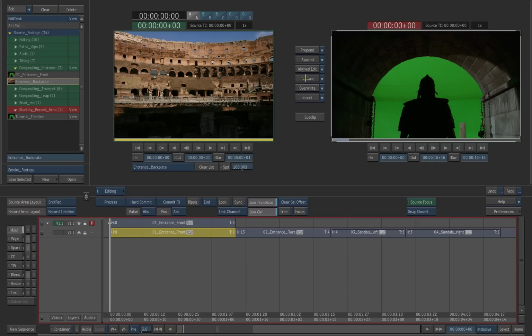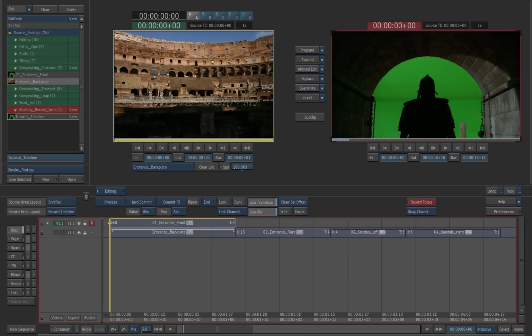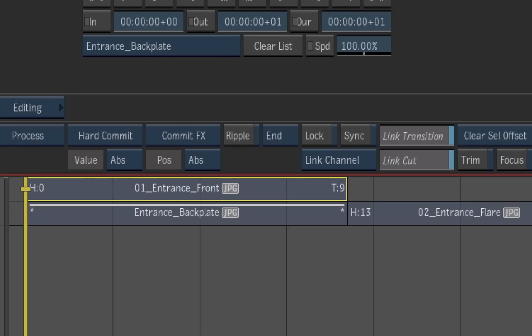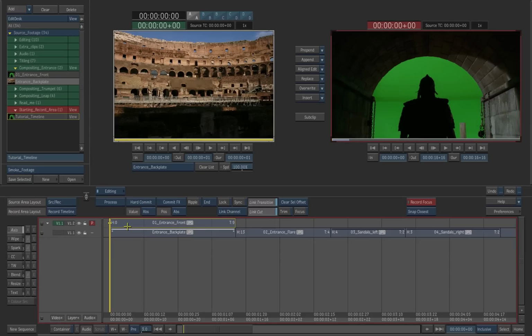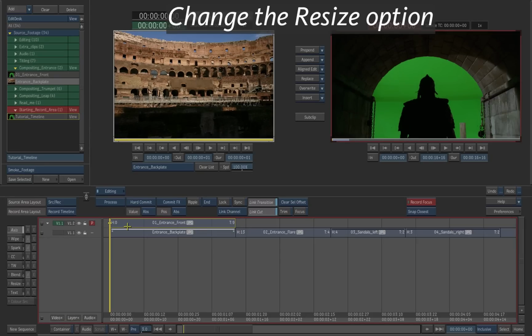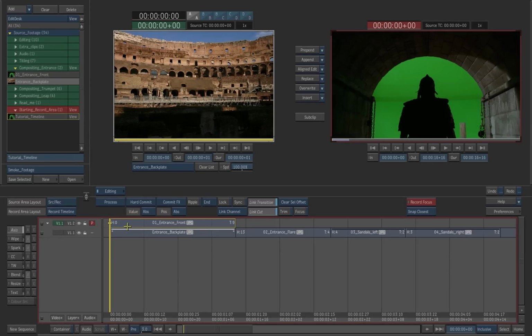Press the Replace button, located between the two players. This replaces the clip in the timeline with the one in the source area. The one-frame background is stretched to fill the duration of the foreground, and a soft resize is automatically applied to fit the timeline resolution. To frame the high-resolution image inside the player, we're going to change the resize option.